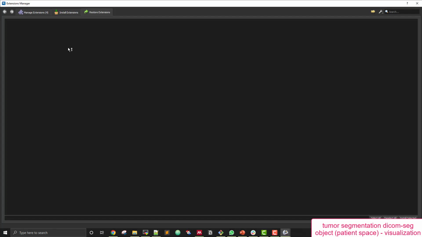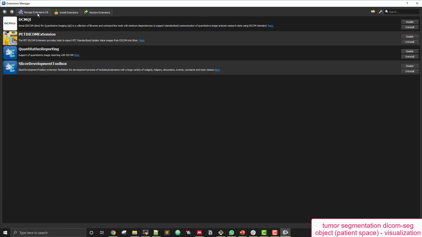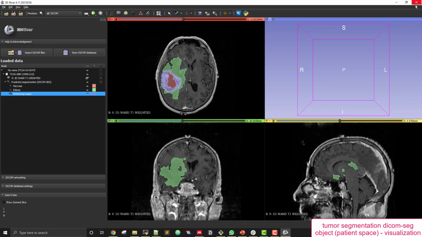So for visualizing this in 3D Slicer, you will need this quantitative reporting plugin, which you can install for free, and then you will be able to visualize this DICOM segmentation object.